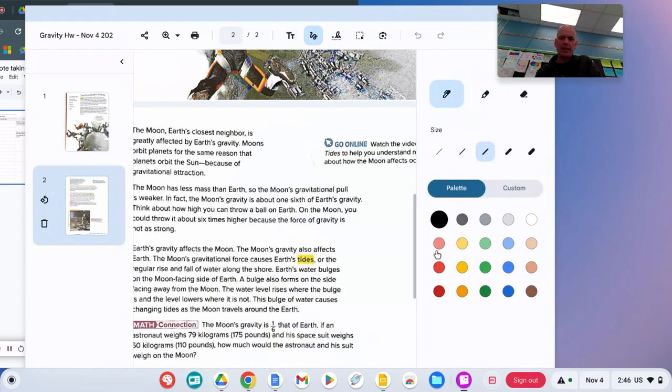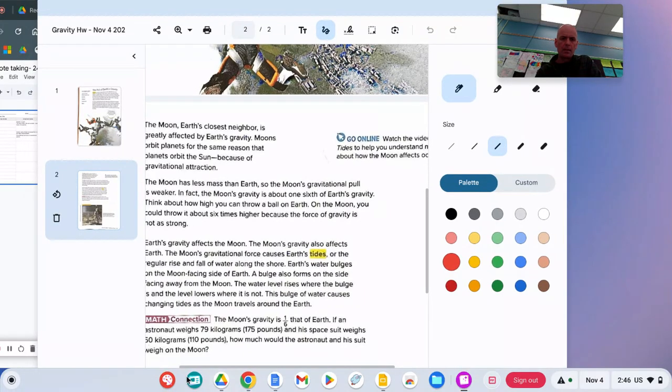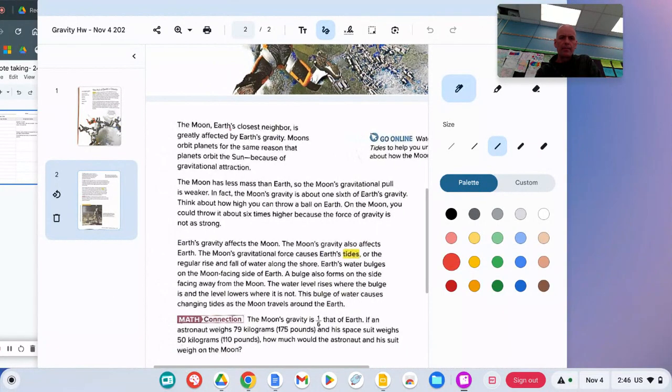So there's some things here that I really like that you might want to take notes on. So the moon is affected by Earth's gravity. That's a great thing. And then I also like moons orbit planets for the same reason planets orbit the sun, because of gravitational attraction. So the moon orbits us because of our gravity. So when you stop to take notes on that section, those are the things I'd consider.